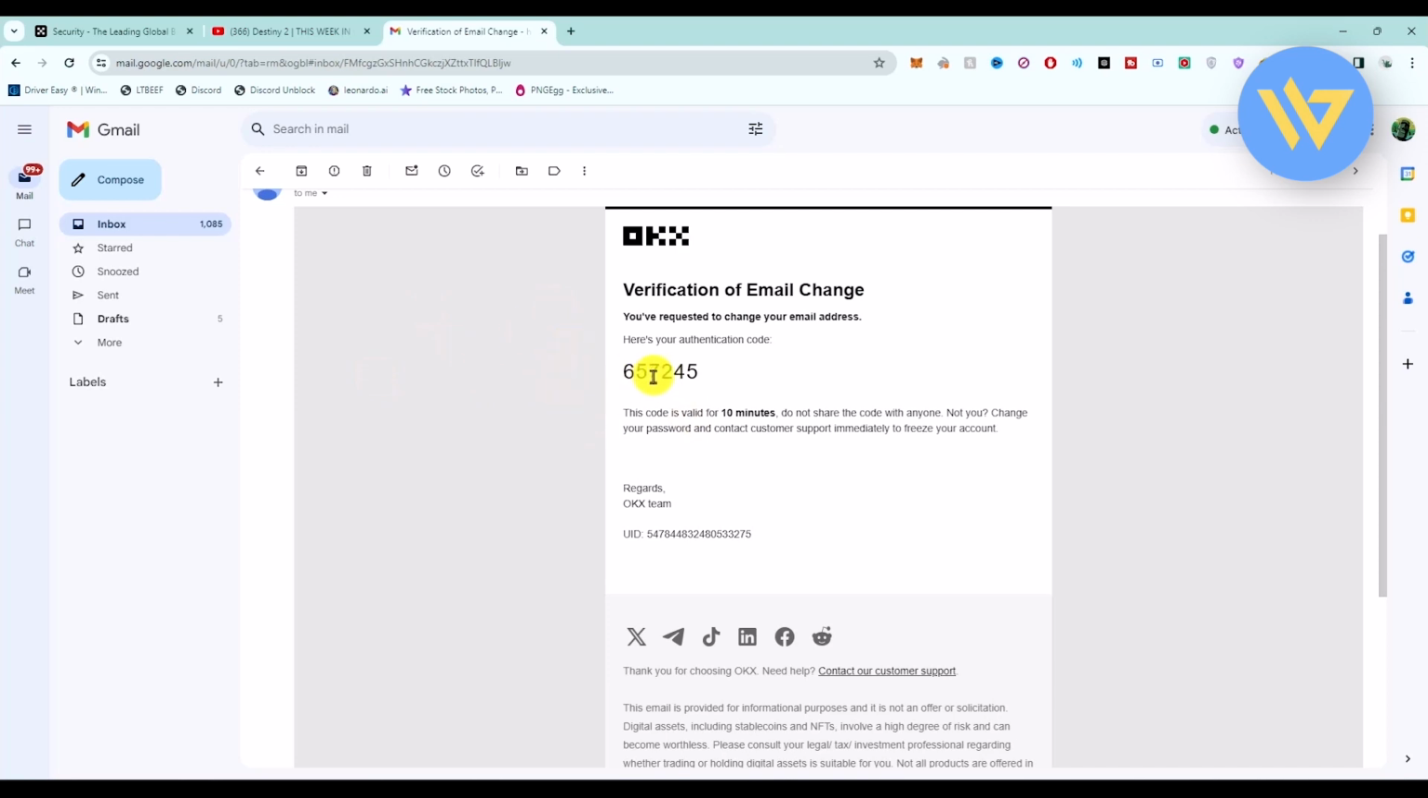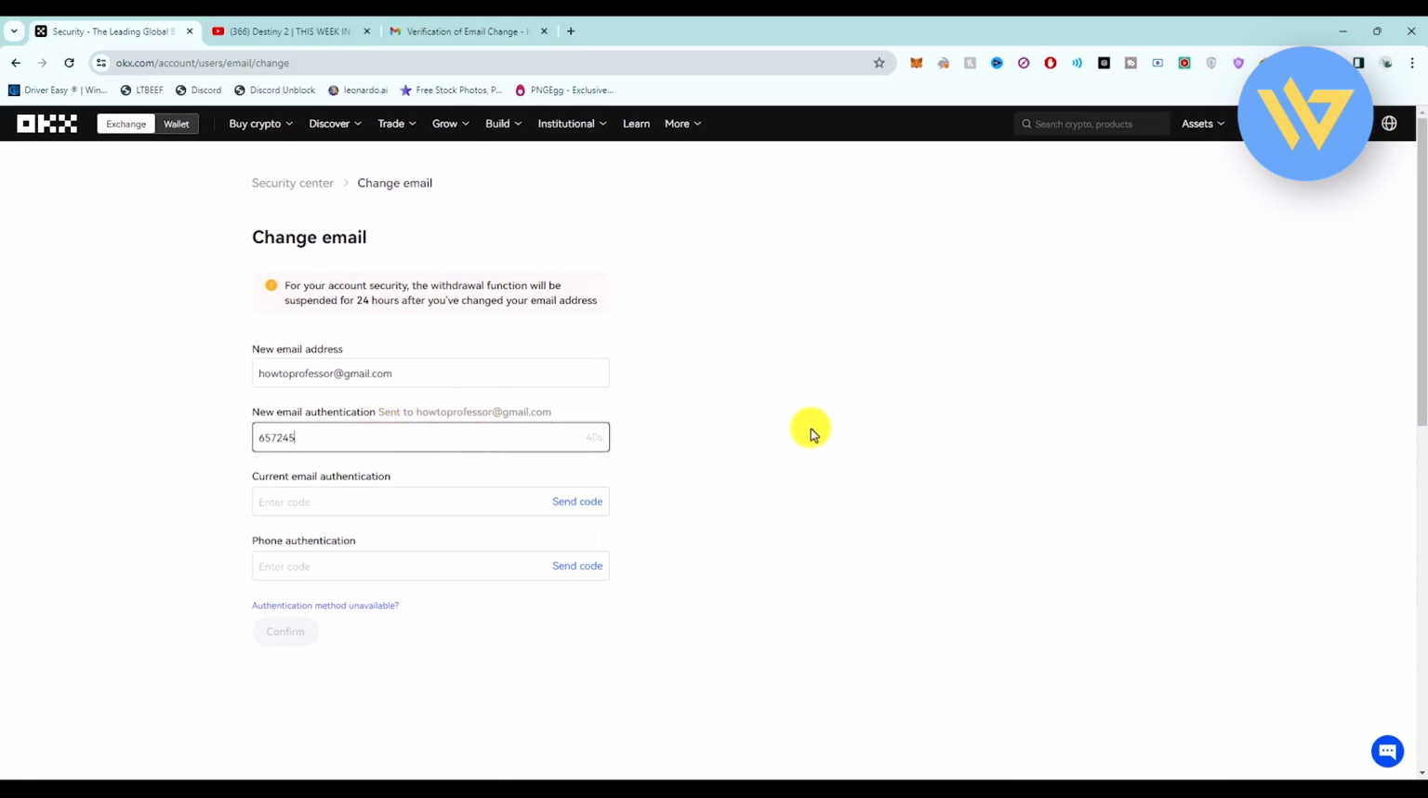All you have to do is just simply copy this code and go back to OKX and paste it right over here. Now once you've completed that part, the next thing that you have to do is you have to click on send code right over here. And now this is going to send a verification code on the existing email that your account is linked currently. So click on that option and a verification code has been sent to your current linked existing account.